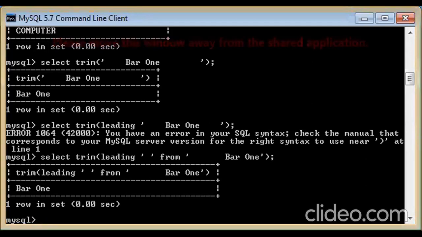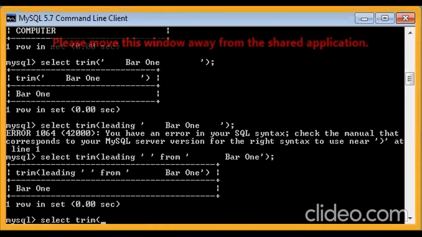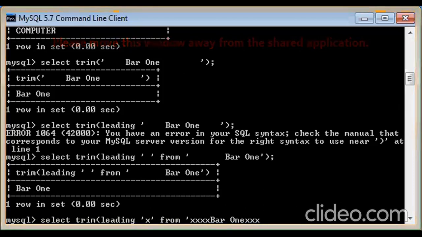Ma'am, it will be select trim in brackets leading. What do you want me to write? Leading only, you want leading. Leading, and in the parentheses X, then from, and in parentheses that string. Yes. Very well done, Rajiv. So this will be the query which Rajiv is asking me to write.